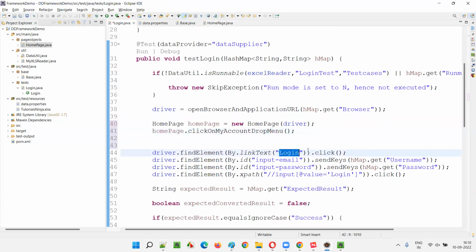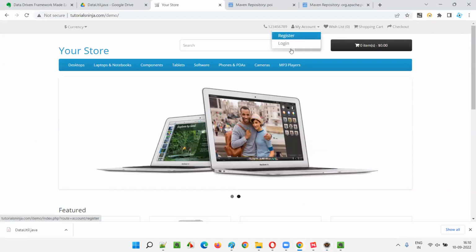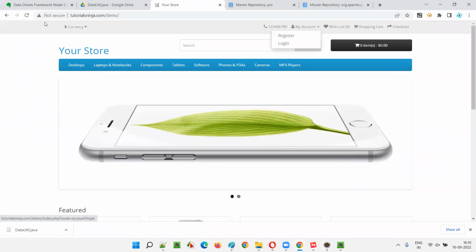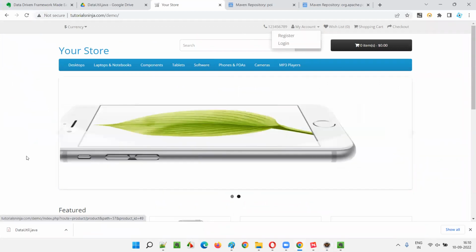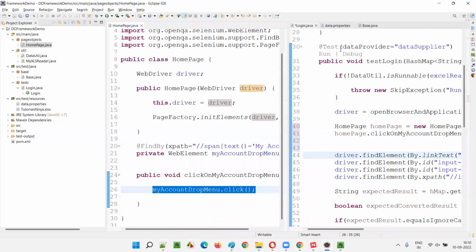Now next one, where is the login option? After you click on the home page, for example, after you click on the my account, you'll get login option. This login option is also in all the pages. So I'll stick this login option to the home page. So again, I'll go to the home page and create one more web element now.